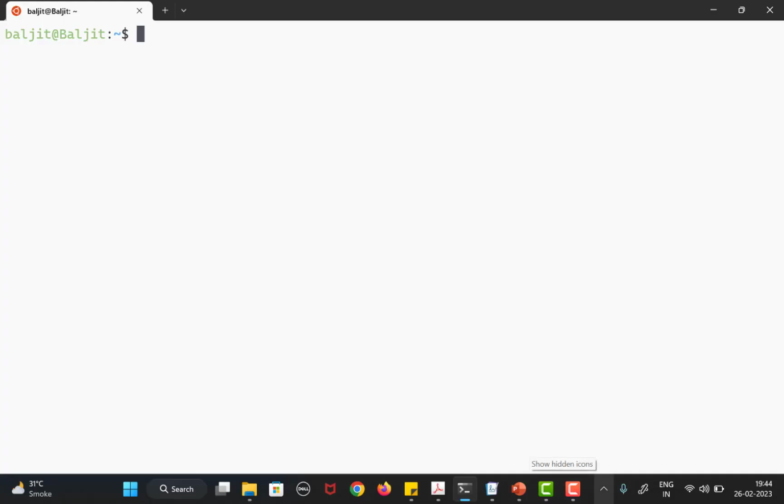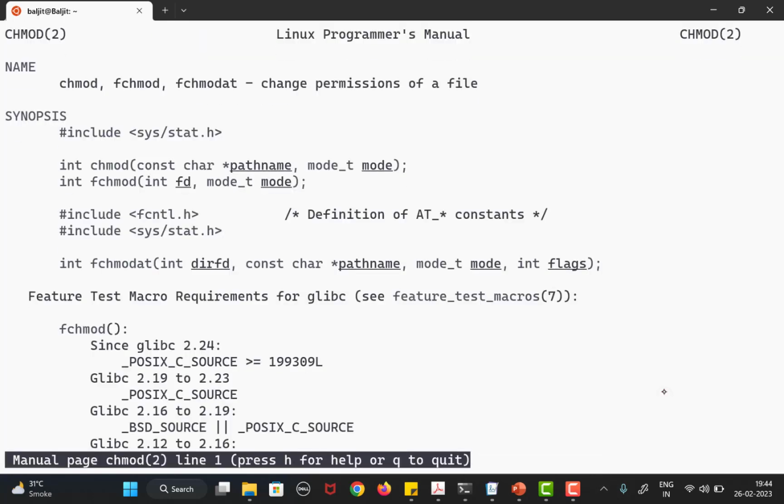So let us start by looking into the manual page for the chmod system call. So write man 2 chmod. You can see that the chmod system call is used to change the permissions of a file. The header file required is sys/stat.h, and the chmod system call takes two parameters. First is the file name and second is the mode. Mode is the permissions that we want to assign to that particular file.